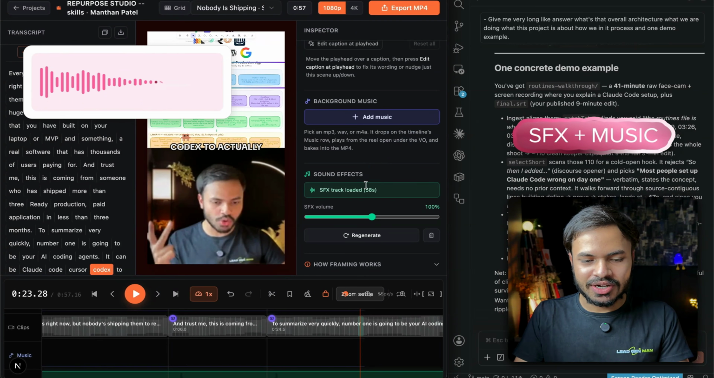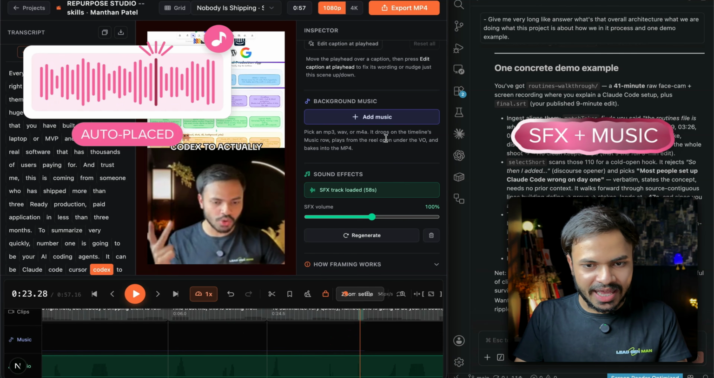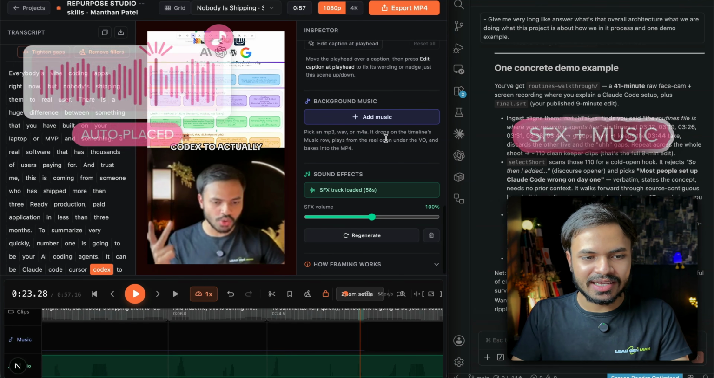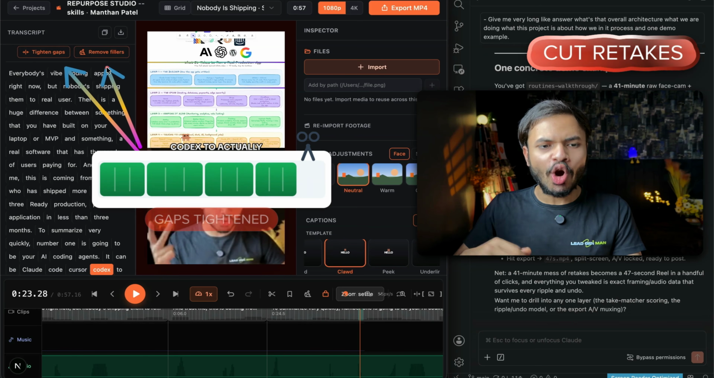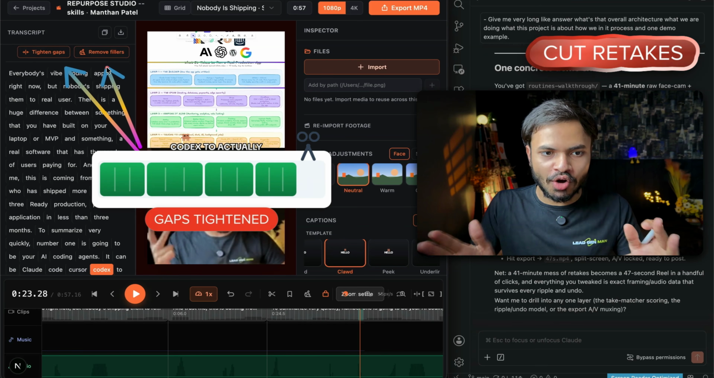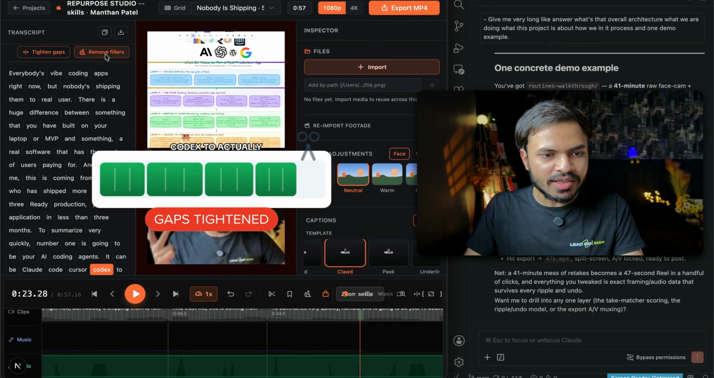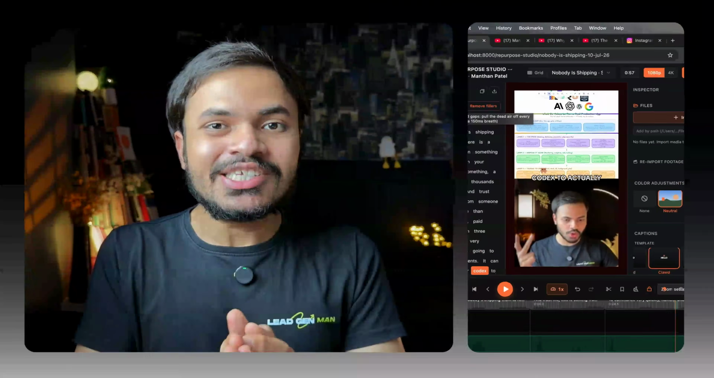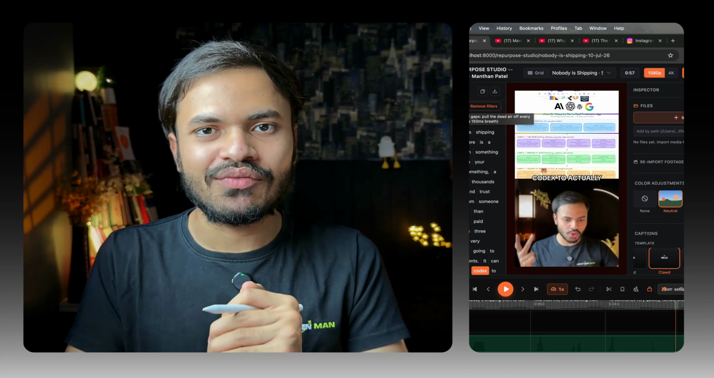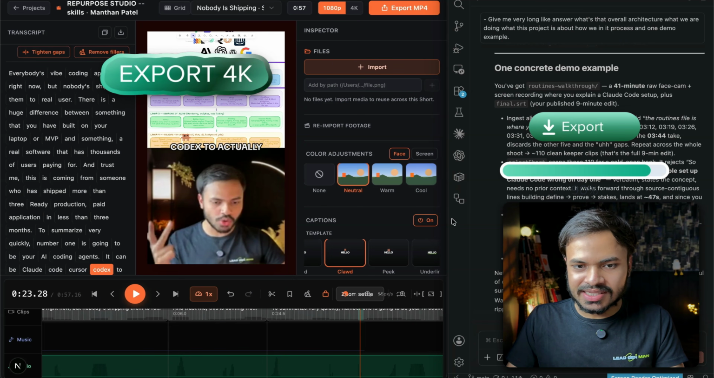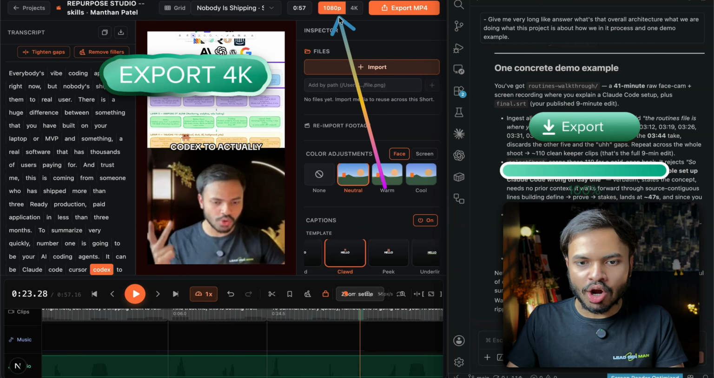Then from here we can generate the sound effect at the bottom and add any background music as you like. And last but not least, if you're doing a lot of retakes and having that stuttering or repeating the same thing again and again in the raw video file, you can easily remove all the filler words and tighten the gap so that there won't be any movement when you're not speaking, and it will not have this inside a short form video. And lastly, once you are happy with your result, you can easily export in 4K or 1080 from here.